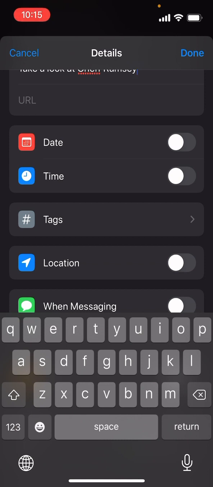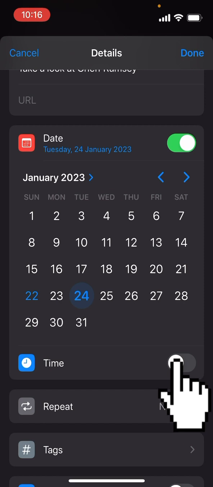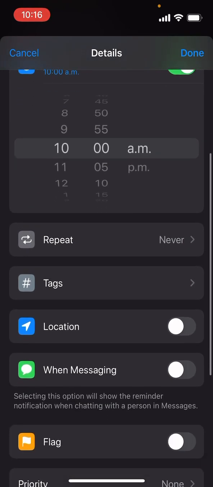Okay, now later on we have this date and time. This is when we want to be reminded. So as it stands right now, we don't have an alarm placed. So let's do that. I can hit here where it says date, and let's say I want to be reminded about this on Tuesday. At what time? Let's hit right here and we can select the time. Let's say I want to be reminded at 10 a.m. Okay, so I can either hit done or I can just continue.